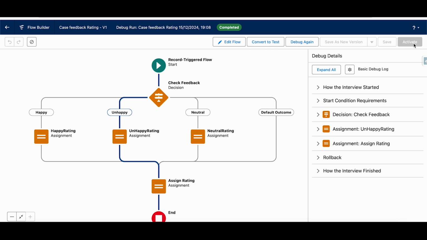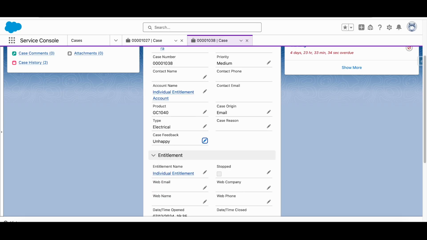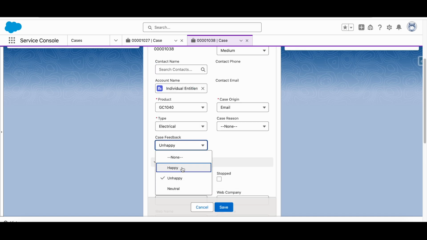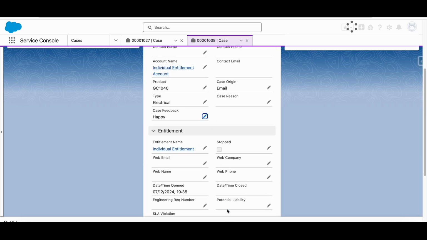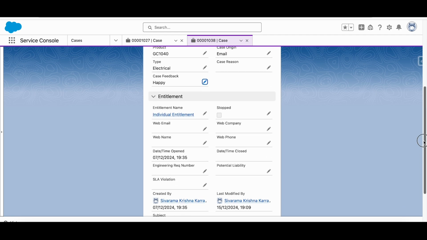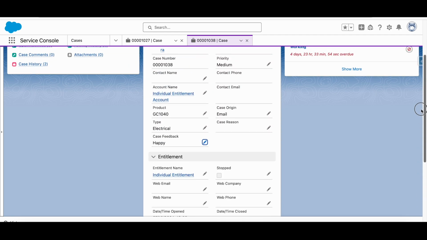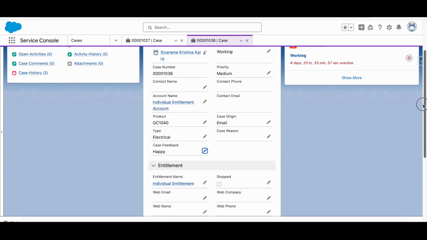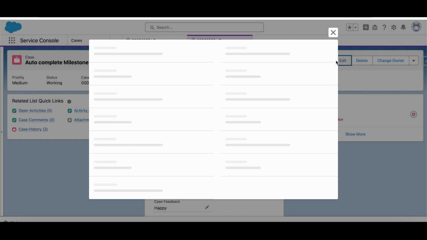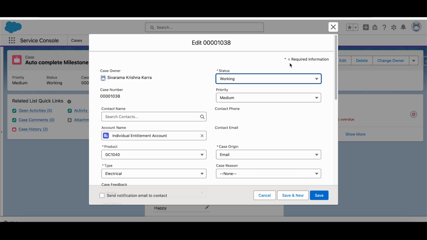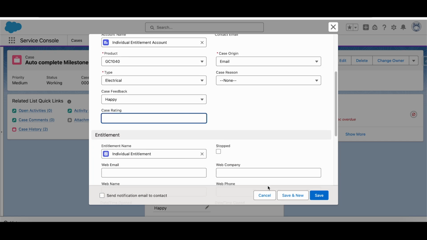So this way you can make sure that your flow is working by testing it. So let's activate. Now let's see by changing. Since I've created on create only, I didn't create the flow on update. So if I change this, it will not get affected. So if you see case, I need to see whether, let me check the rating field. The rating field is here, it's empty.